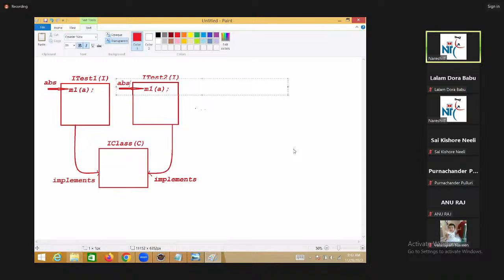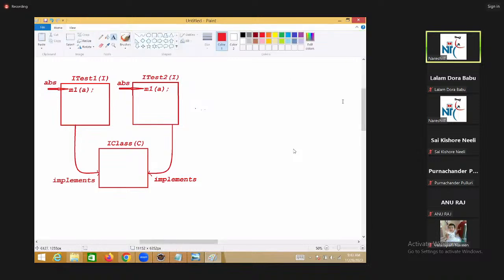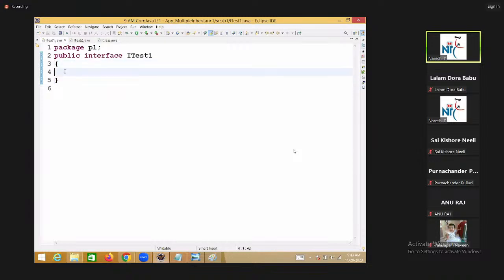If I take the same abstract method in multiple inheritance, it will not create any problem because the body is not available. In I test 1, I'll take public abstract void M1 of int A, one abstract method. The same method we are writing in I test 2.